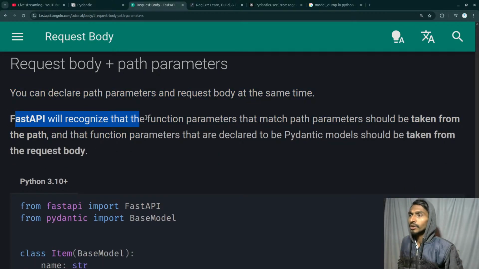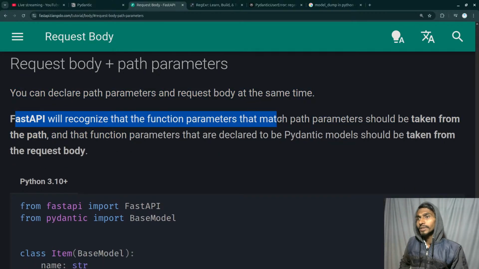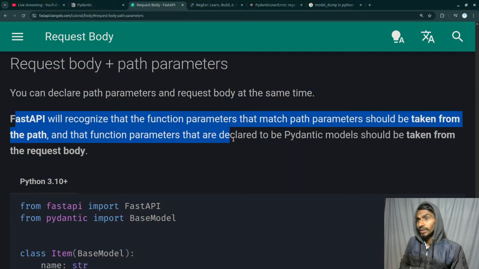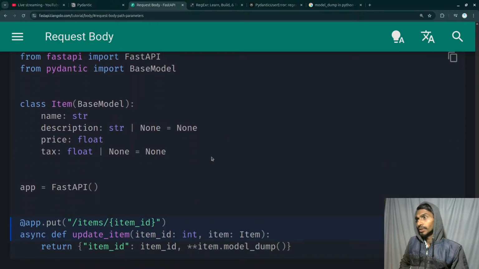FastAPI will recognize that the function parameters that match path parameters should be taken from the path, and that function parameters that are declared to be Pydantic models should be taken from the request body. Wow.